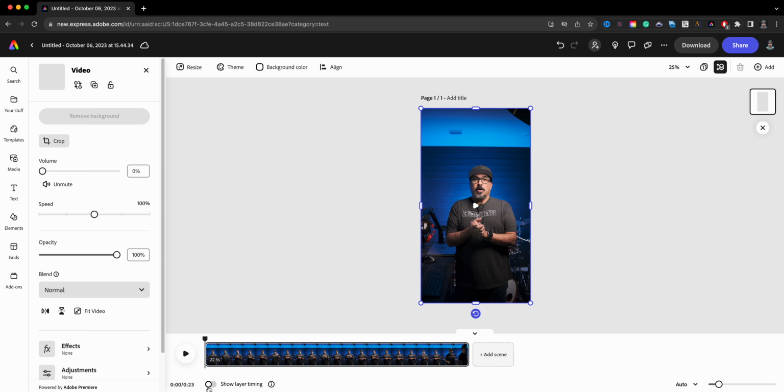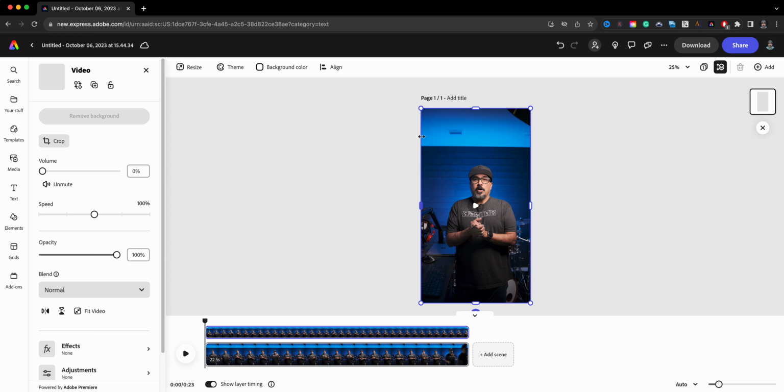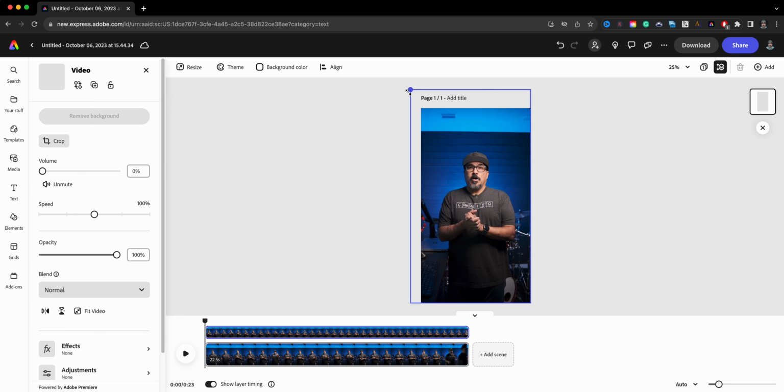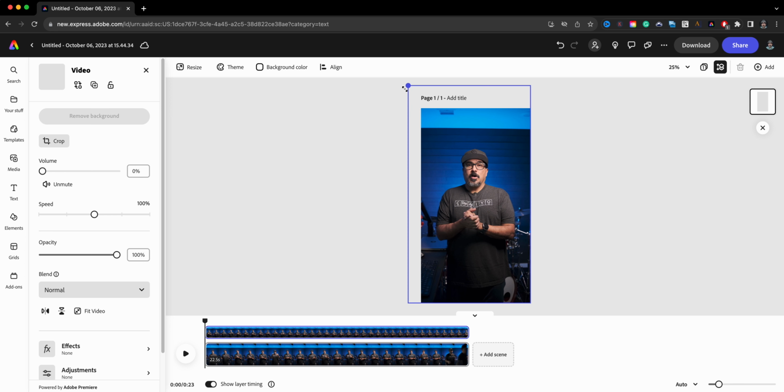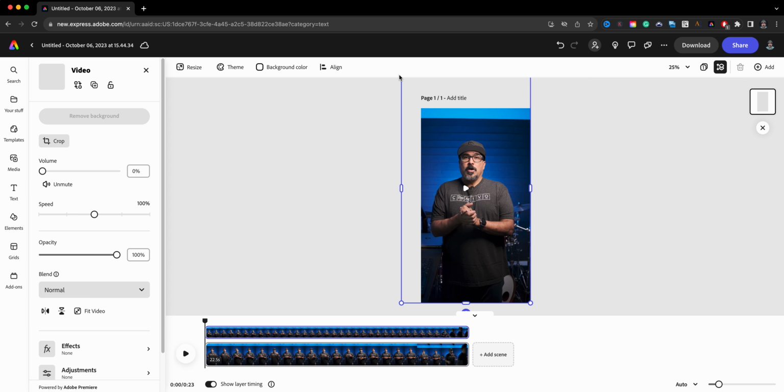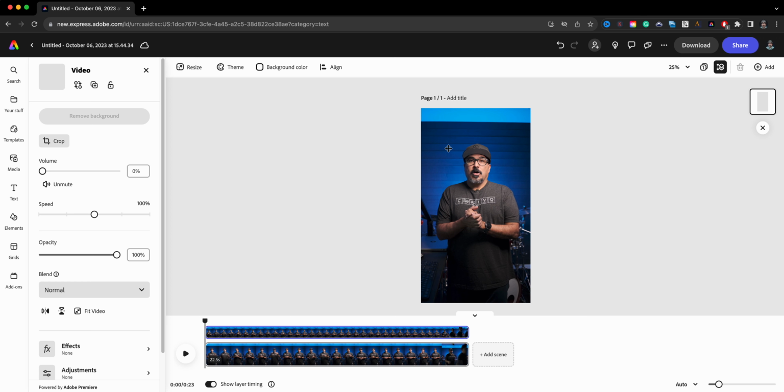I'm going to show layer timing here, and I will start by making an adjustment to my video. I'm going to try to center myself, and I'm going to take advantage of all this space above my head. Just going to resize it a tad bit more so I'm centered right about there.